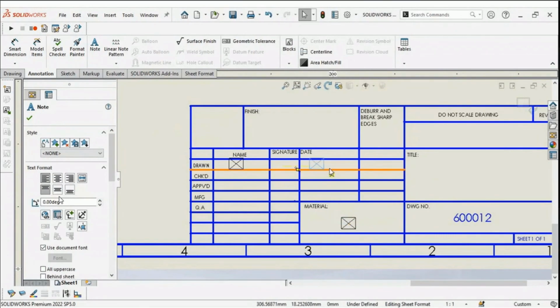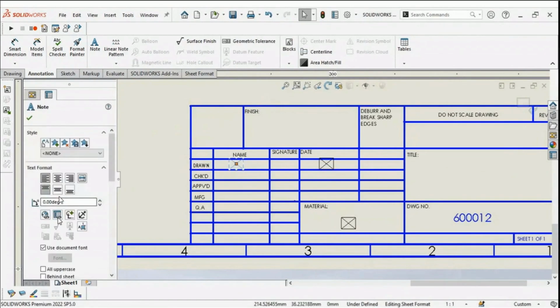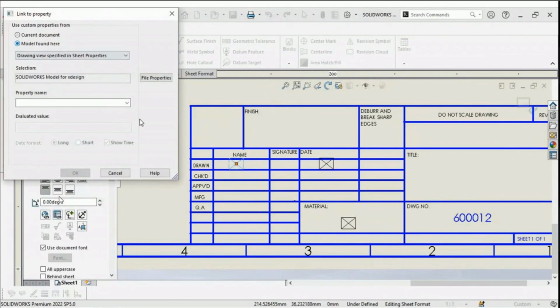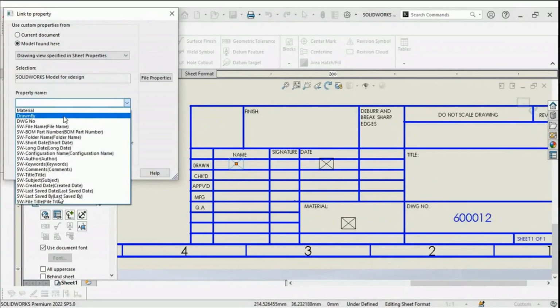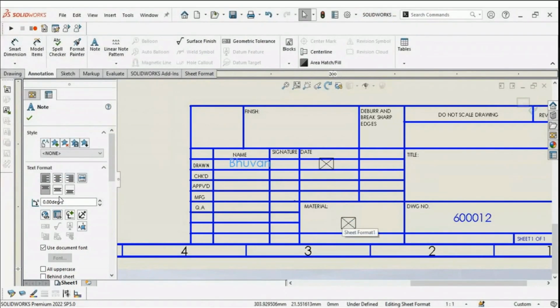So I'm just using the local Control+C and Control+V to copy and paste the note. And now I'm going to link the values. Again, I'm going to click Link to Property, Model Found Here. And here I'm giving Drawn By, and I'm just clicking OK. So it automatically populates the name which I gave in the part itself.